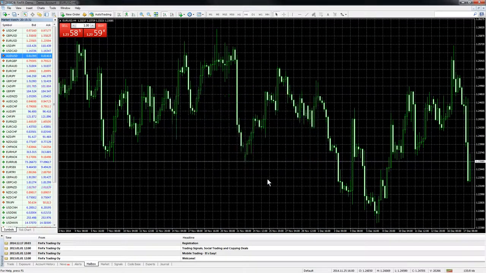Click OK. And as you notice, this was red up here before, this auto trading. Now it is green, so you can use expert advisors. If this is red, you will not be able to use expert advisors. But by clicking on this, you can turn it off. So it changes it to red. That means your expert advisors will not work.